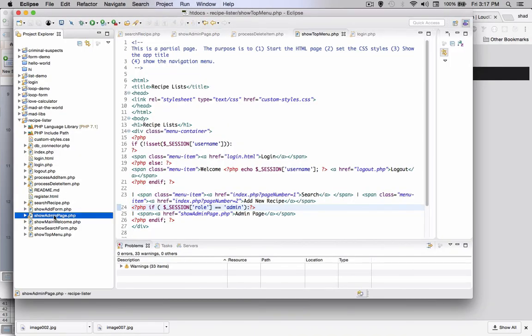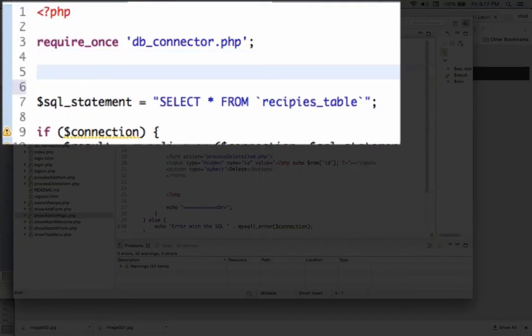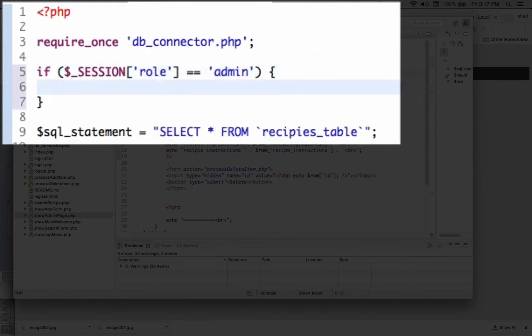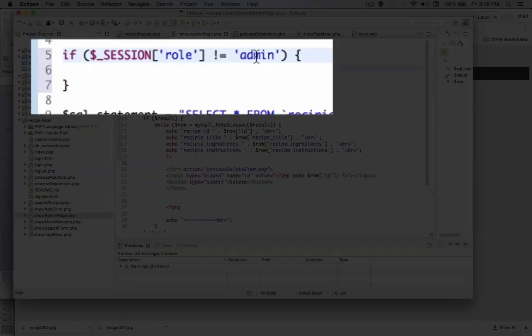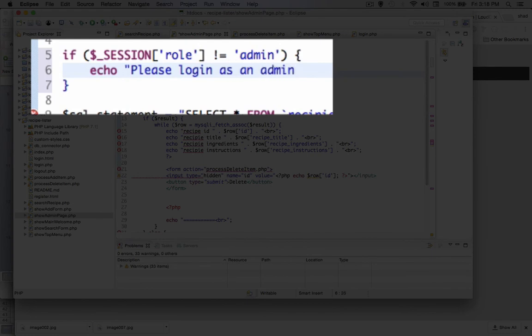So to fix this issue, we have to go to the show admin page, and let's open that up. We can check right at the beginning if the session is set for the admin. So this statement will check to see if it is admin. Actually, I want to check the opposite of that. So I'm going to do a not equal sign. And if this person is not an admin, then we're going to say echo, and I'm going to say please log in as an admin.